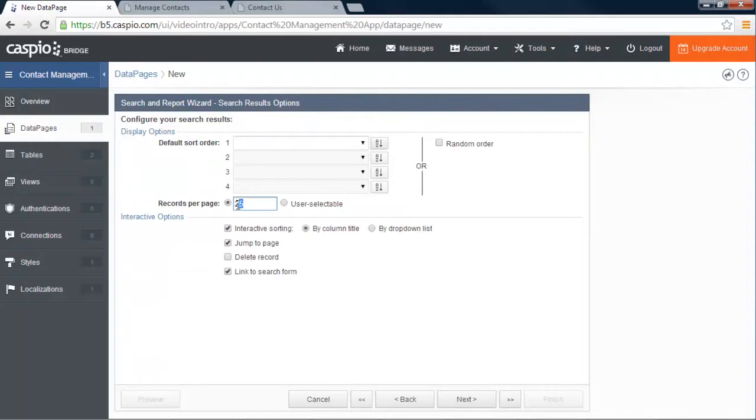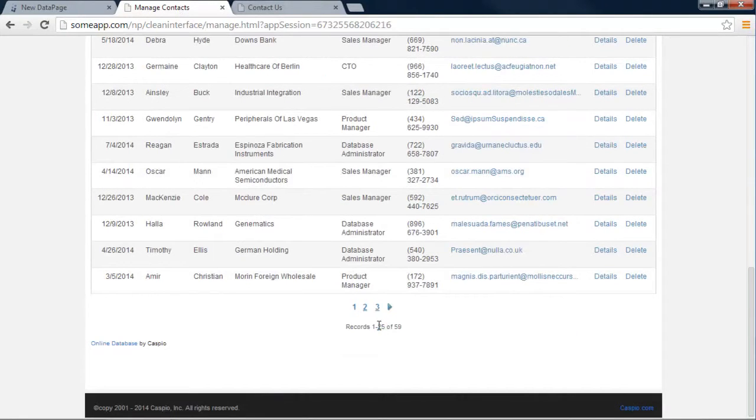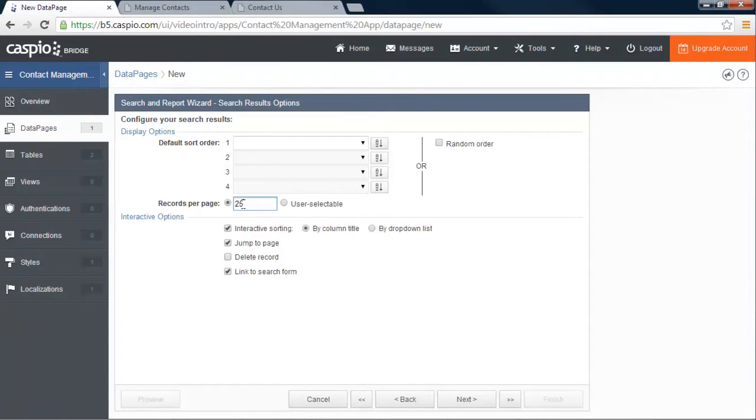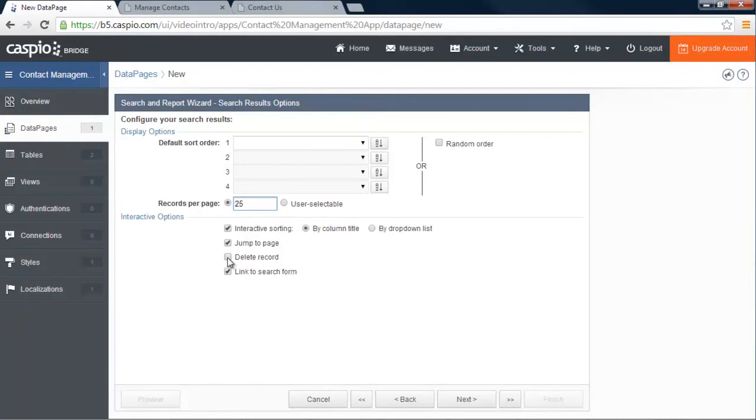We're listing 25 records per page. Let's see how many we have on this website. We have 25 records, that's correct, so let's leave it as 25. We also have the ability to delete records, so I'm going to enable that function inside our account to delete. Let's click next.